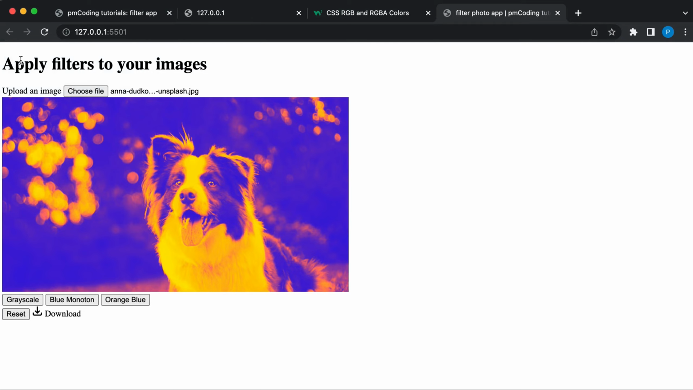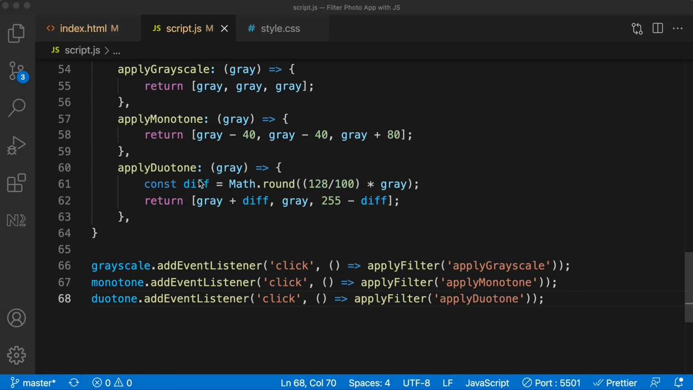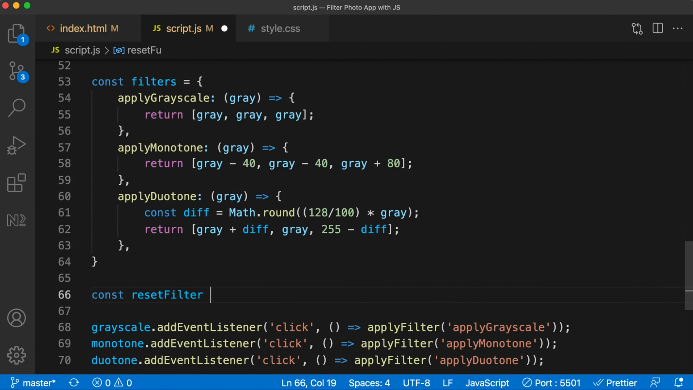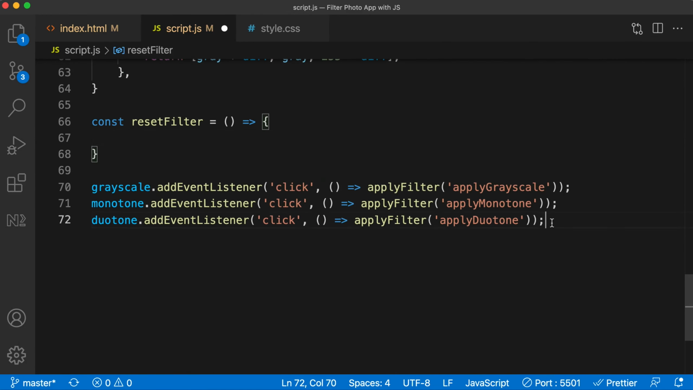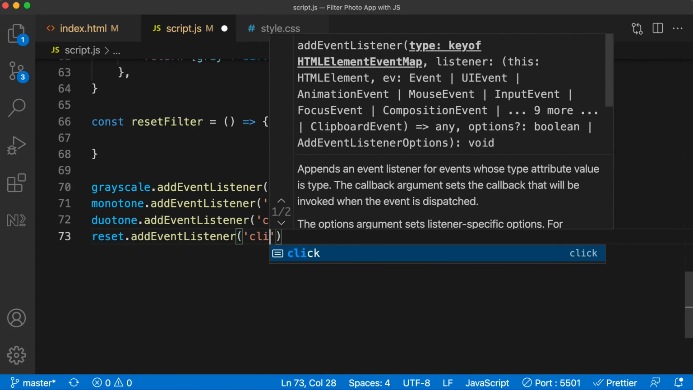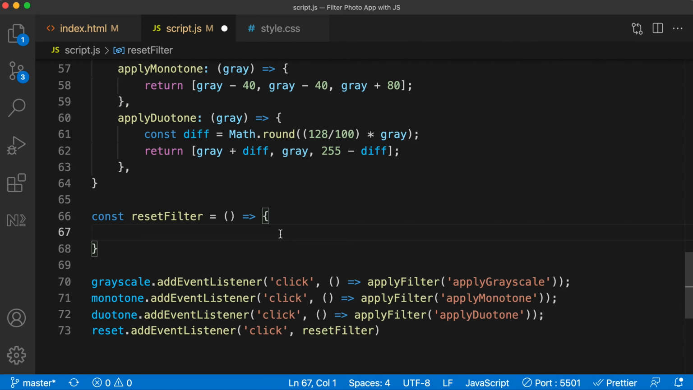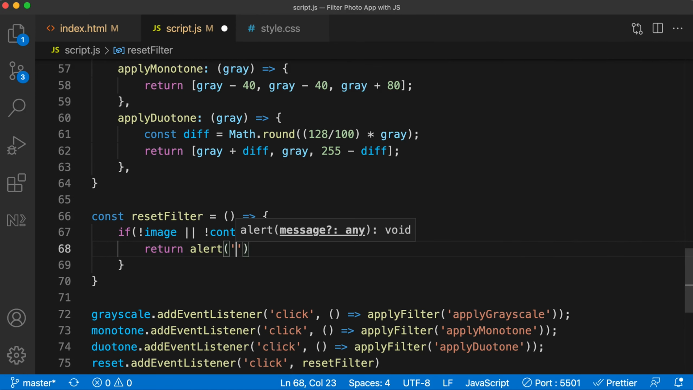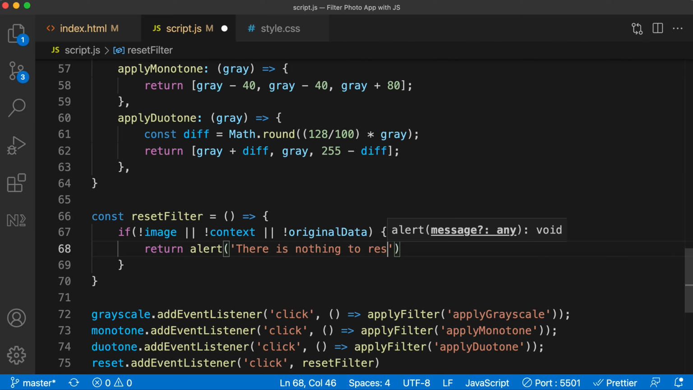When I click on the reset button, nothing happens though. Let's implement that functionality next. I am adding a function called resetFilters, and I am assigning it to the reset button through an event listener. Before resetting the image, I want to check if there is one, whether we have the context of the canvas, and whether we have the original data saved. If not, resetting won't work because no filter has been applied or image uploaded. And so I want to inform the user of this. For this, I can return an alert prompt with the error message.